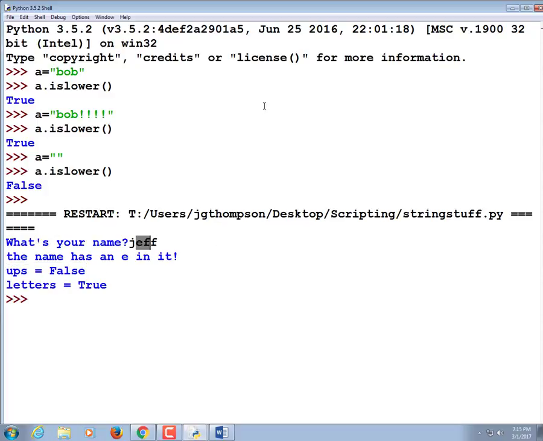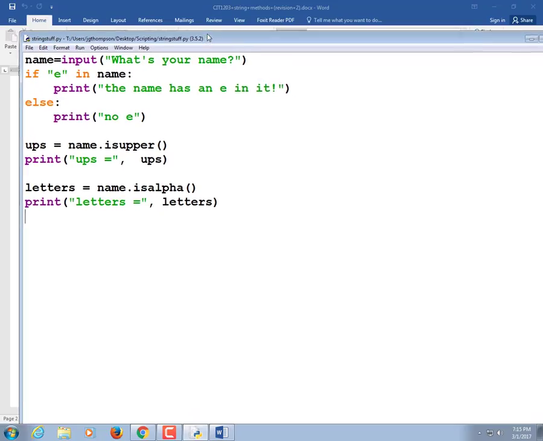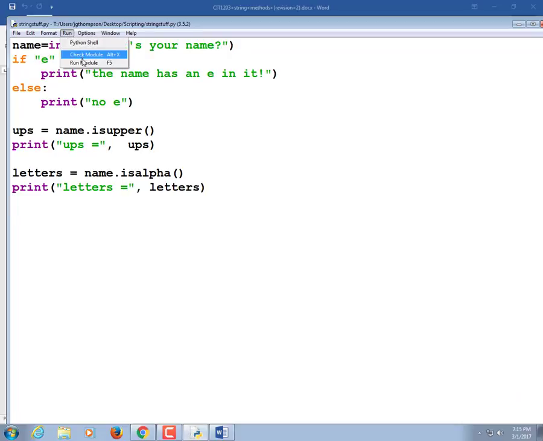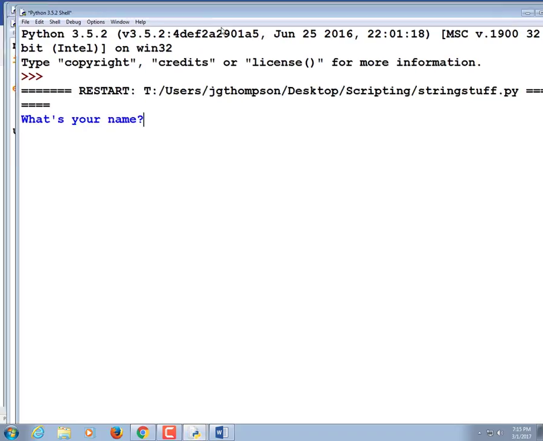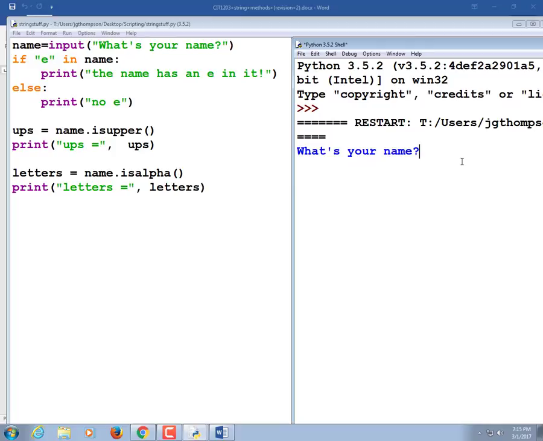Yep, it's all letters. I'm going to type in something with numbers in it as well and see how that changes things. I didn't mean to cover up the text of the code with the shell. What's your name? My name is Jeff123. It does have an E in it. It's still not uppercase letters. Letters is equal to false. Now it does have letters in it, it's just not all letters. That's what isalpha does, is return whether it's all letters or not.